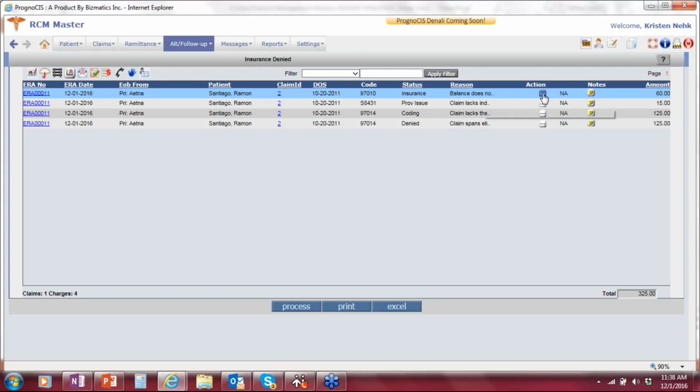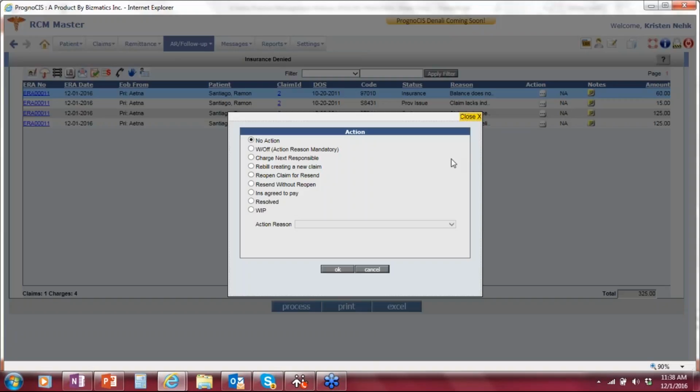From this screen, you have an action box here. You can click your action box and say what you want to do. So you either want to write it off, charge next responsible, which means it'll charge the next person in line.